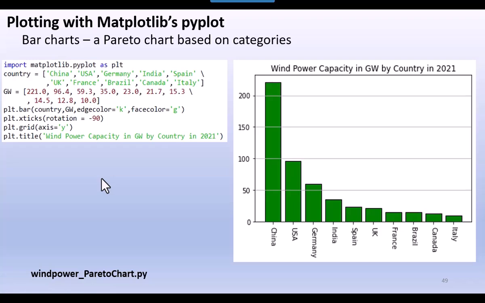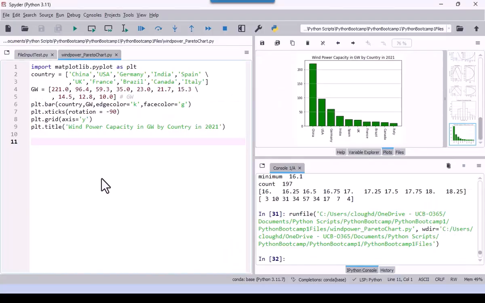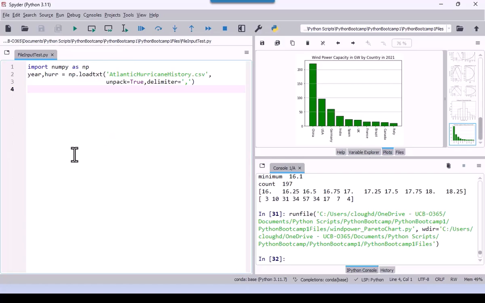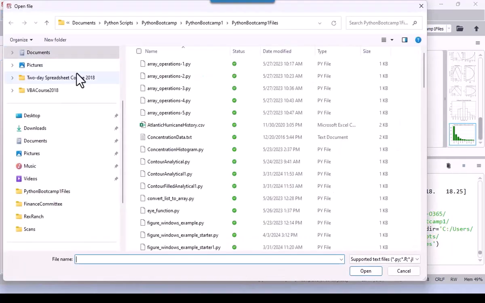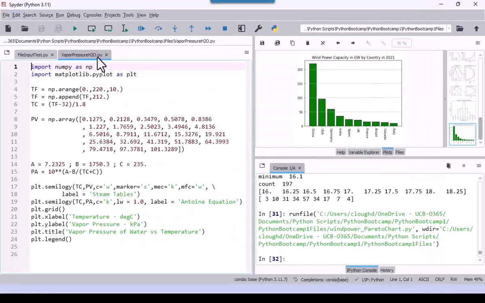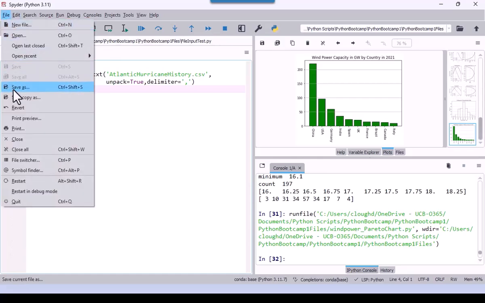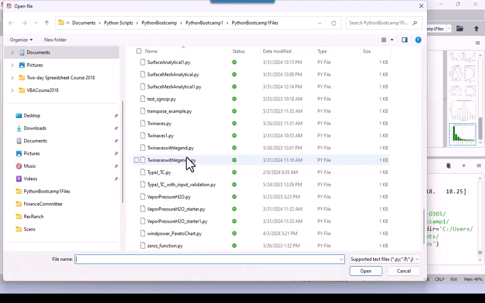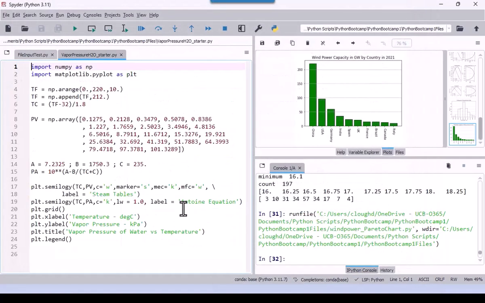So the next example we're going to look at is going to be using logarithmic scales instead of regular scales. So let's pop back over to our Spyder editor and let's look for the vapor pressure H2O starter. Should be way down at the bottom somewhere here. Whoops, I didn't want that. Let's get rid of that. Here we go. So you can see why I didn't want to type in this code during the workshop, because it would be pretty lengthy and I might make mistakes.